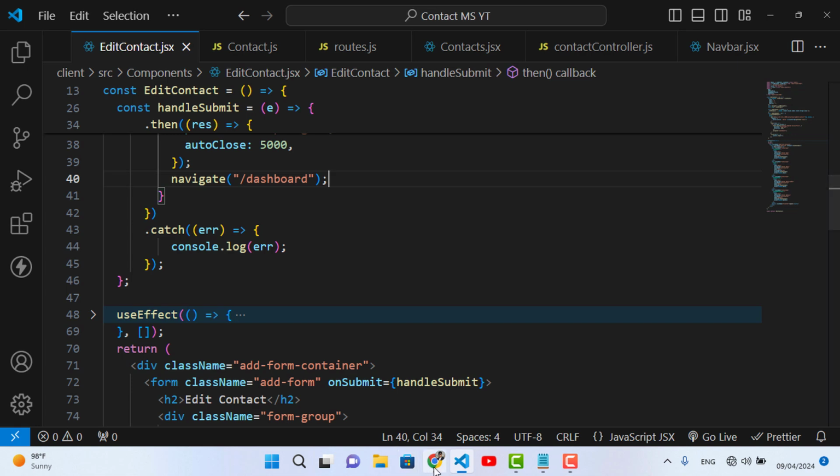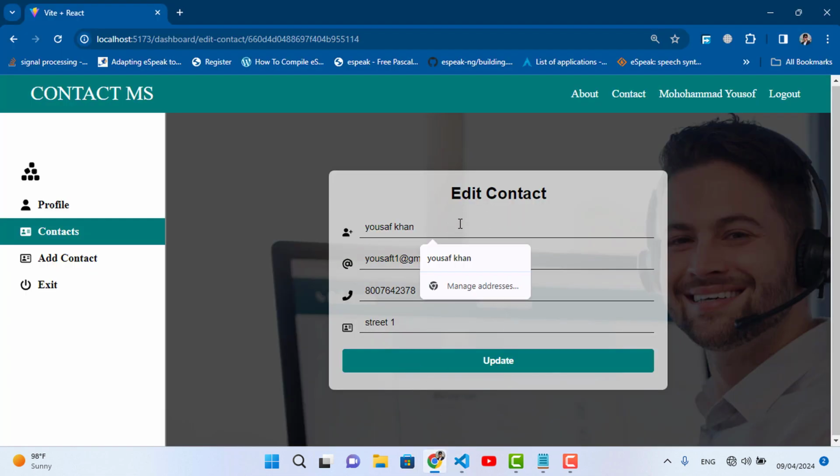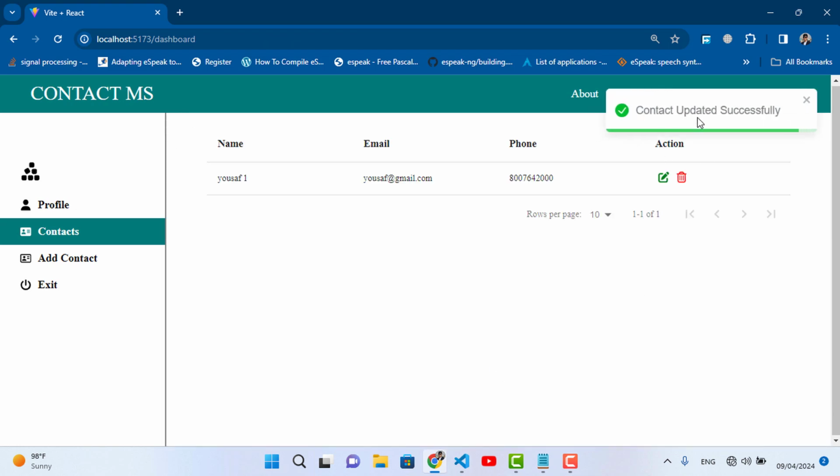Let's check it now. Okay, let's move to our browser. So we have our record. Let's change it, usub1 to just usub 300 like this. Okay, we just want to update it. Let's press the update button. See, contact updated successfully, and the contact has been updated. Look at the record. So it means that we have successfully updated the contact.